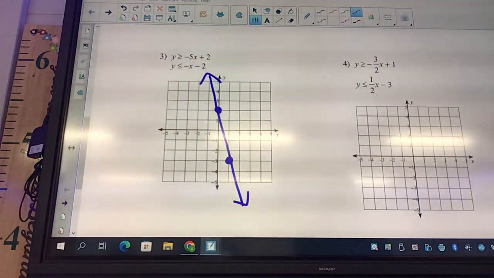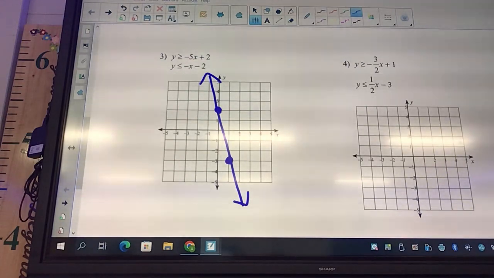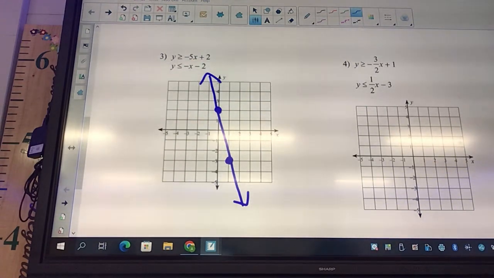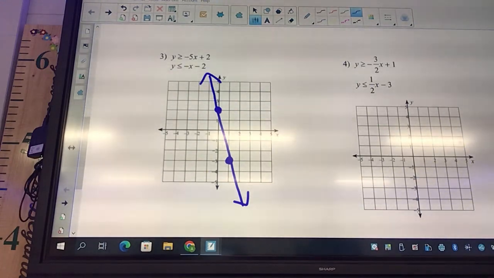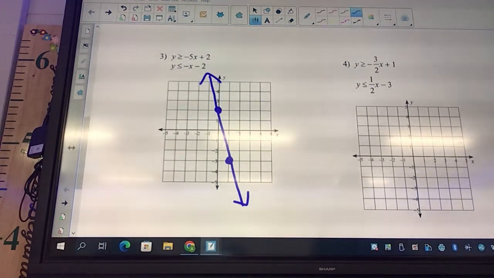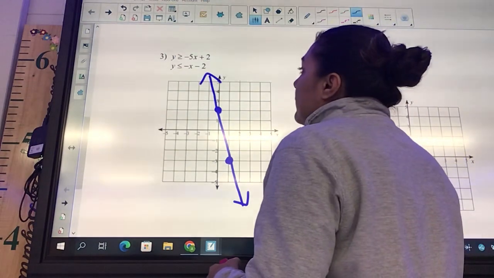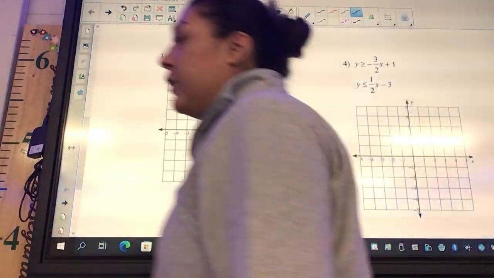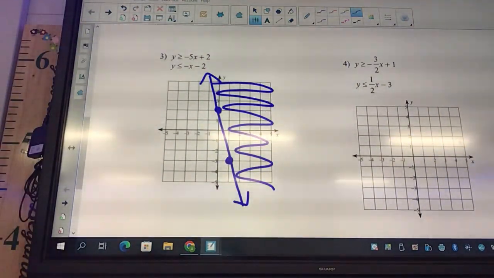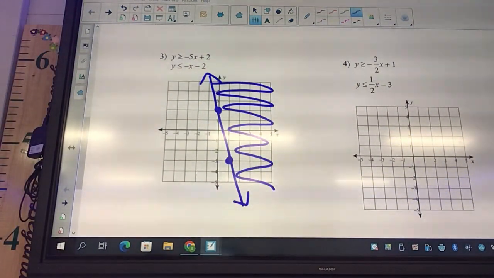Did you find it? Yep. Okay. And then are we going to shade above or below? Okay, what'd you say? Above. Okay, so with either your gray pencil or colored pencil, you're going to be shading above.